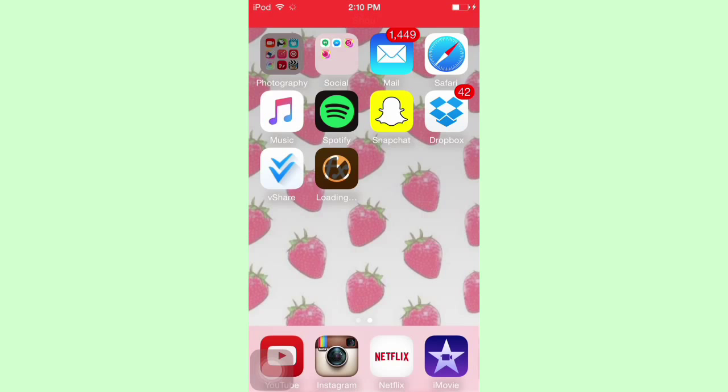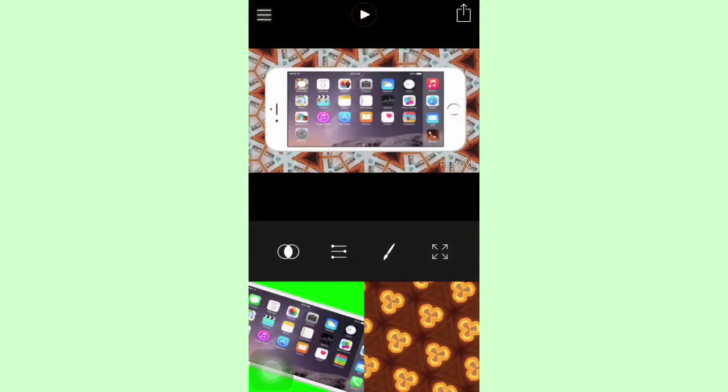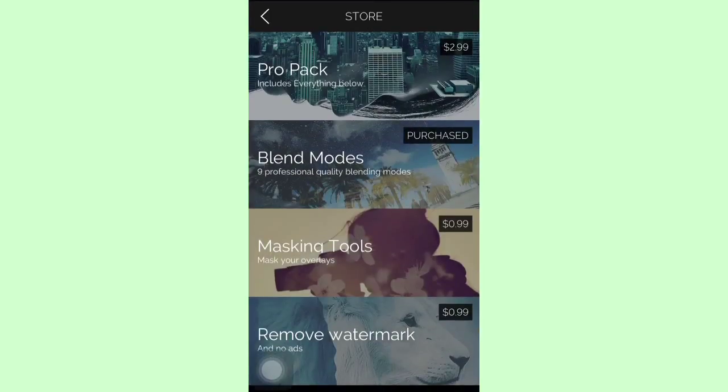Once you have a green screen, you have to buy Fused. The Fused app is free itself, but you have to buy the, what's this called? The blending modes. I purchased it already, but if you want no ads and no watermarks saying made by Fused, you just have to pay $1. But I don't have money on my iTunes card, so basically I have to buy myself a new one.